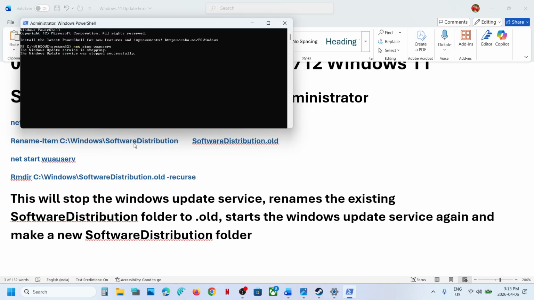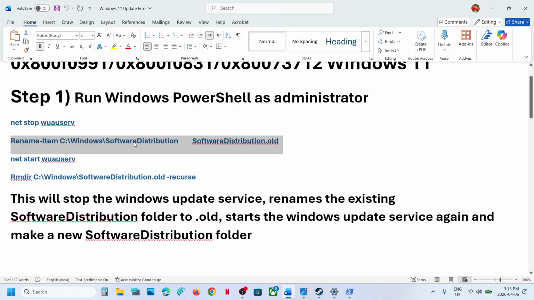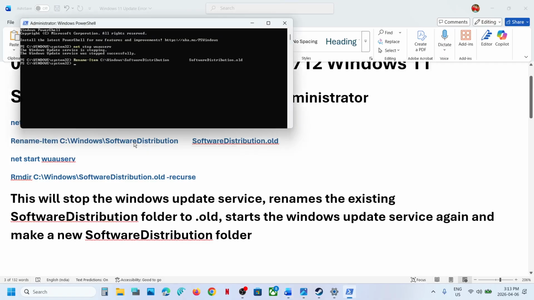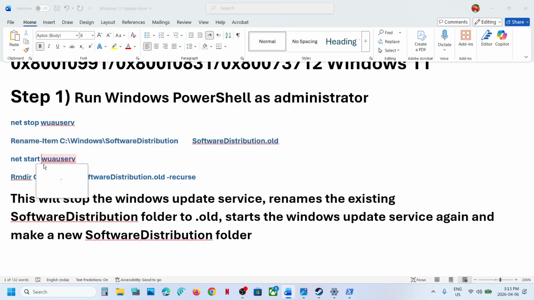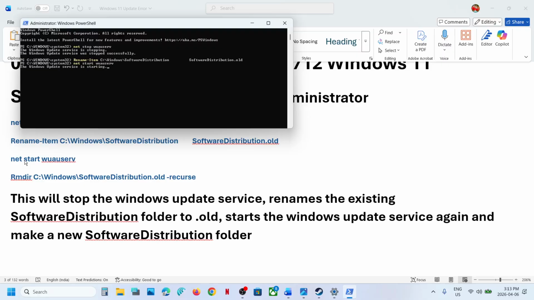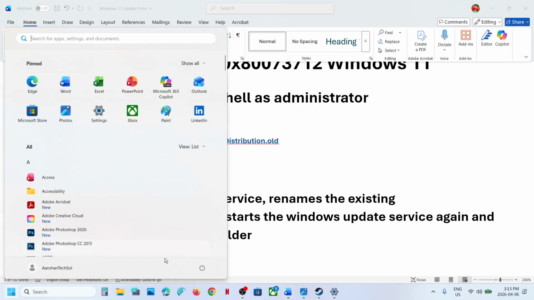Now once this is done, copy the second command, copy the complete command, paste it, hit the enter key. Once done, copy the third command, paste it, hit the enter key. Once done, run the last command. Now restart your PC. And after the system restart, you can update your Windows 11.